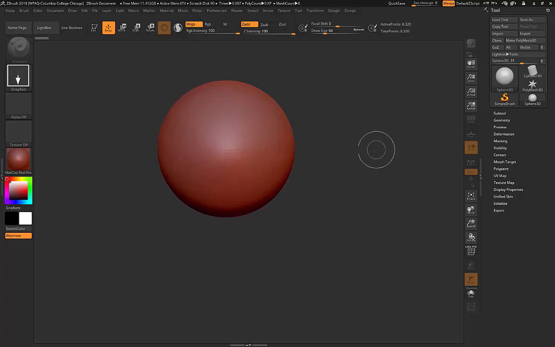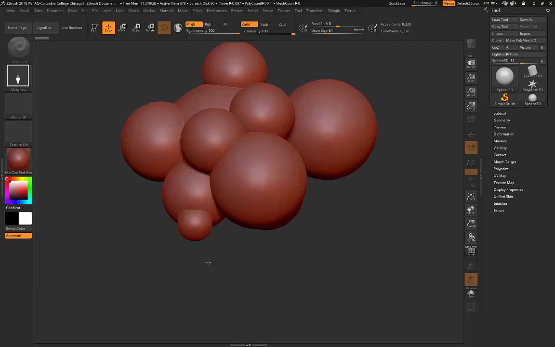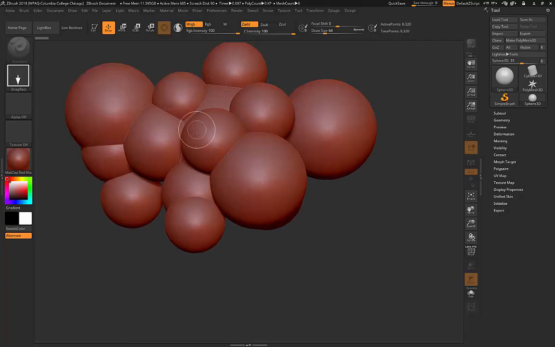Now what's interesting is ZBrush is a 2.5D program, which means right now we're actually looking at a 2D image of a 3D model that we can use to create other elements. So you can see here I'm not actually able to sculpt yet. I'm just creating a bunch of spheres. So what we want to do next is we want to get it so that we can select only one sphere and sculpt on it.